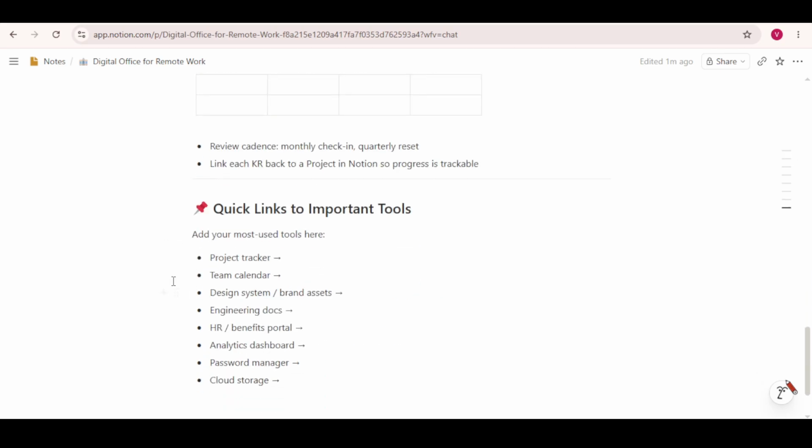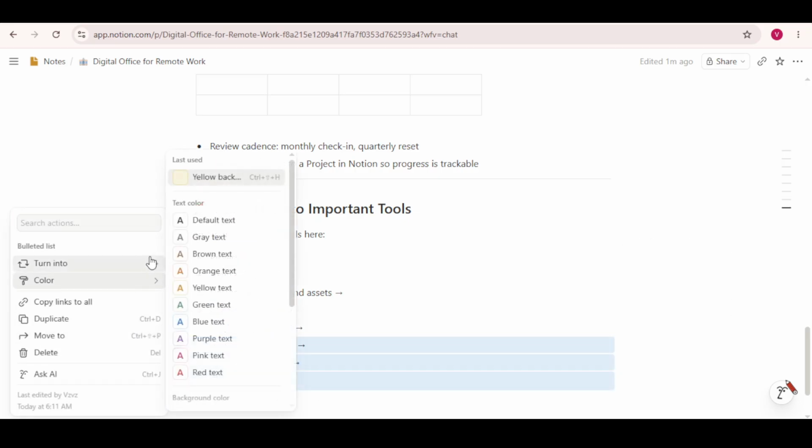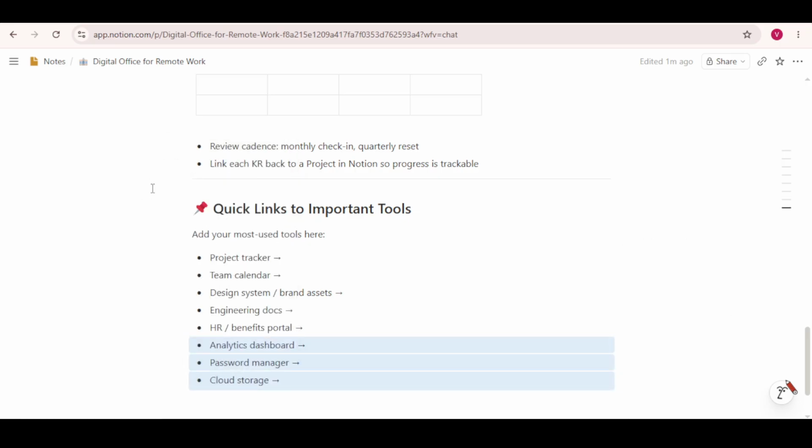Finally, quick links to important tools should be set up to keep everything accessible. Compile links to tools and resources frequently used by your team in one convenient spot. This simple addition can save time and reduce the hassle associated with tracking down essential resources.